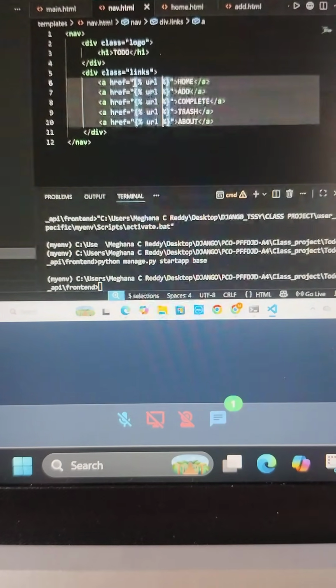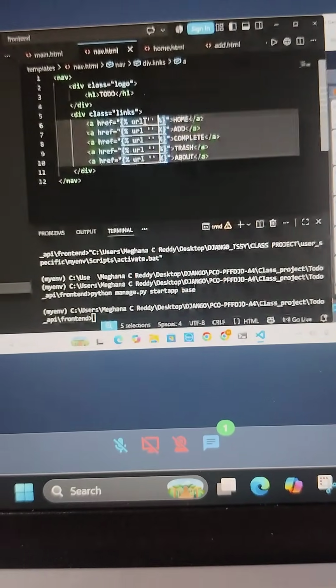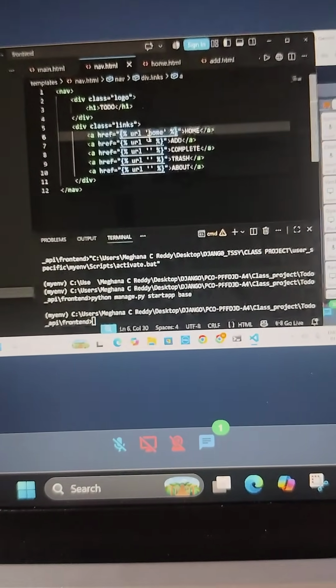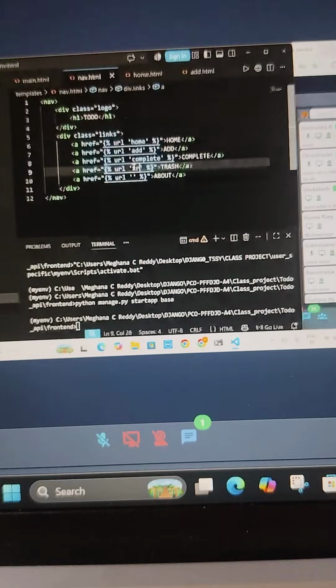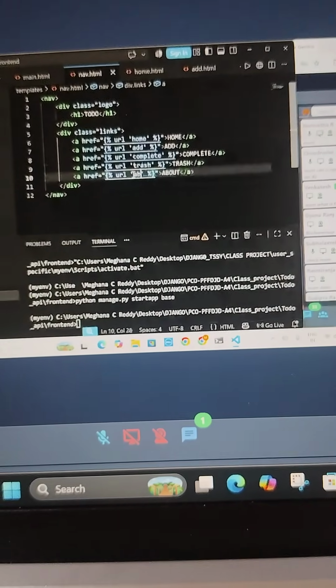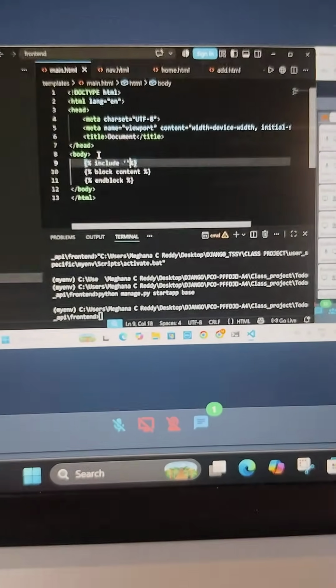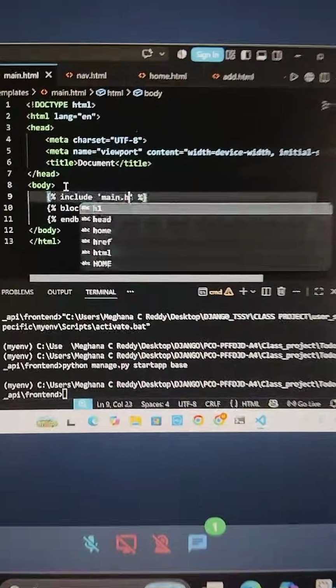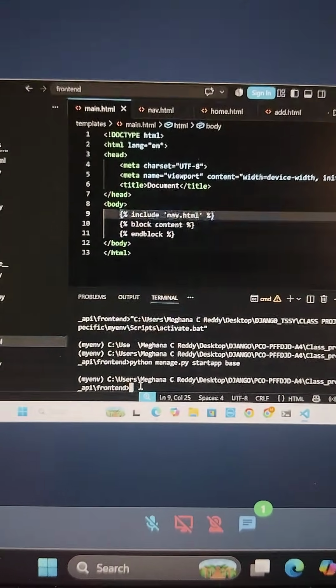URL within the single quotes, give the pattern names. Include it in the main.html. Percentage include main.html. Sorry, nav.html. Nav.html. Now let me run this server.